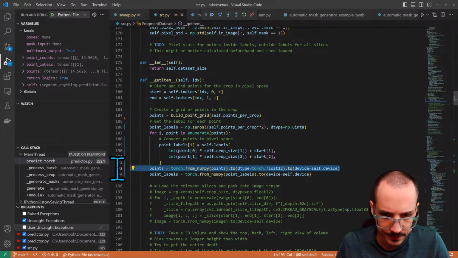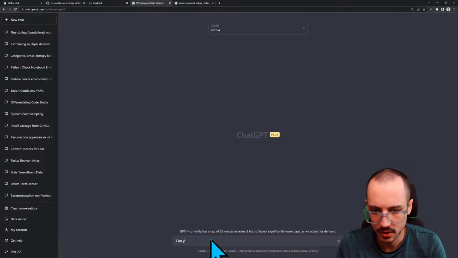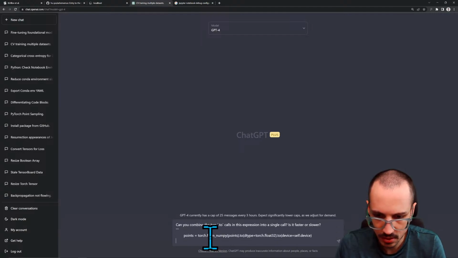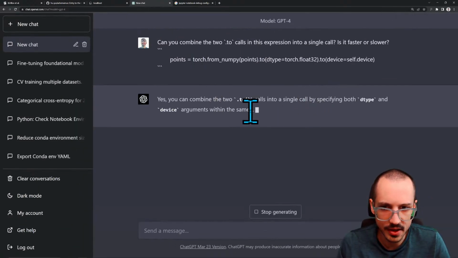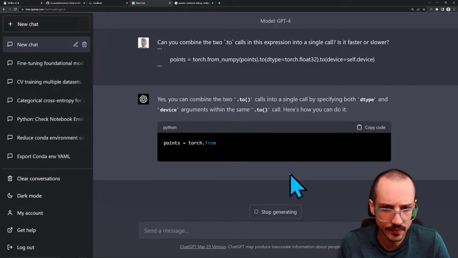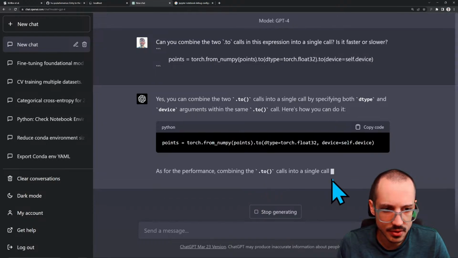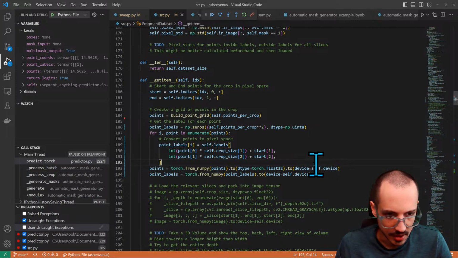Can you combine these? Let's ask GPT-4. Can you combine the two .to calls in this expression into a single call? Is it faster or slower? So I want to see if I can combine these. You can do a single call by specifying both dtype and device. Combining the .to calls into a single call should be faster because it reduces the number of operations. Okay, that's all I need to hear. Just tell me what I want to hear.